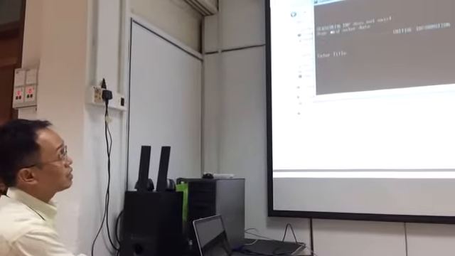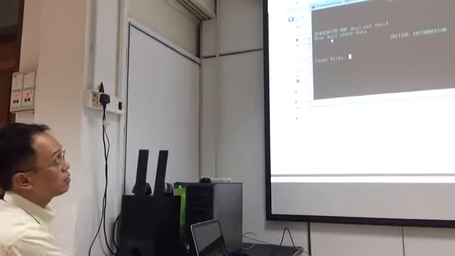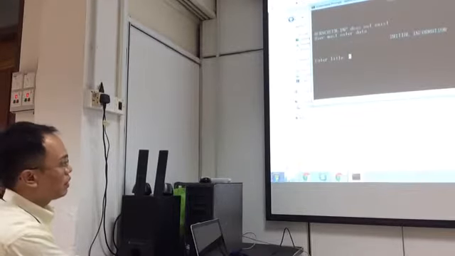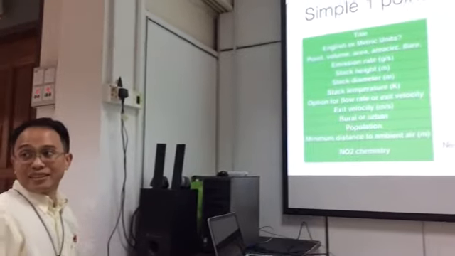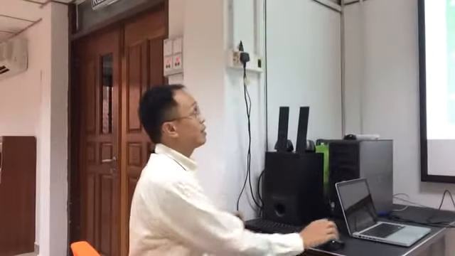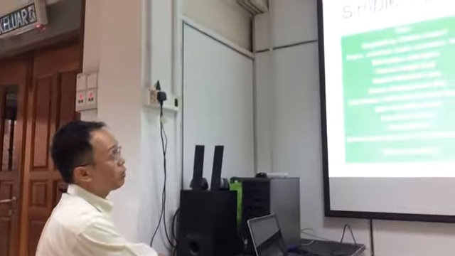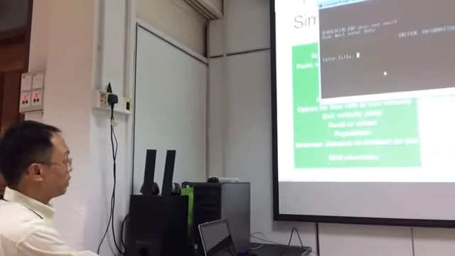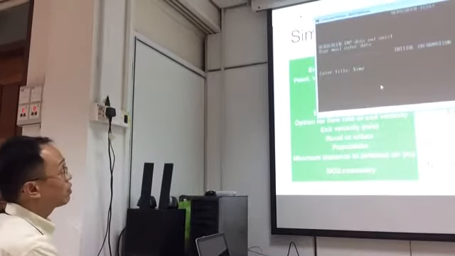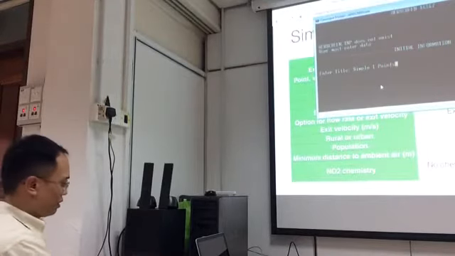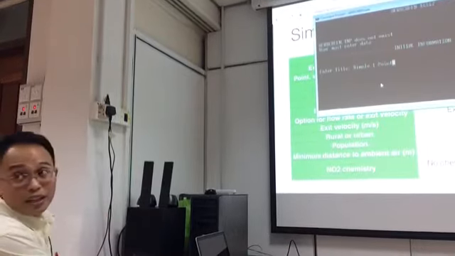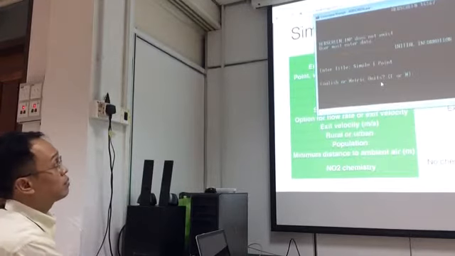So it says, since this input file does not exist, user must enter data. So you just enter data, initial information. Then you go to this slide. Remember, I gave this information. It says title, simple 1 point. So you just type. Okay, I'll just do this in front of you. Simple 1 point. Spelling doesn't really matter. It's just to give a name for this project. Press enter.